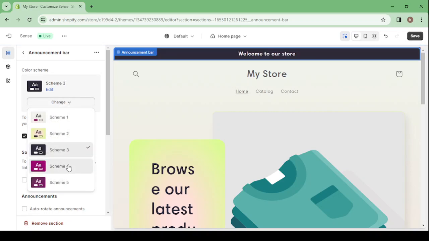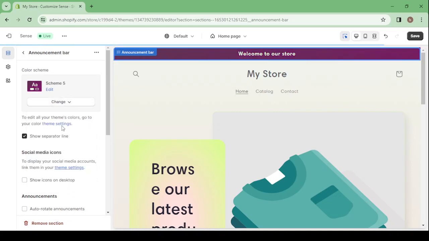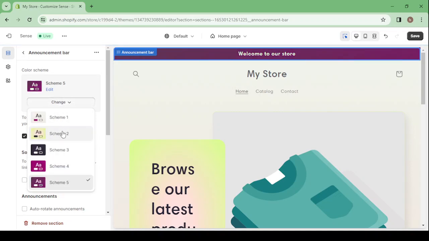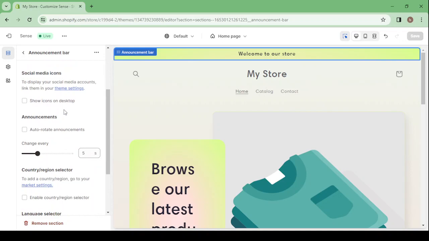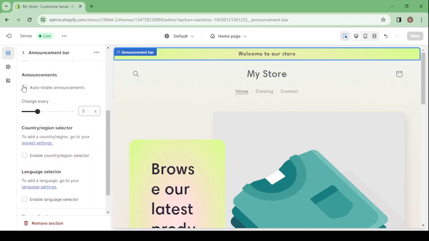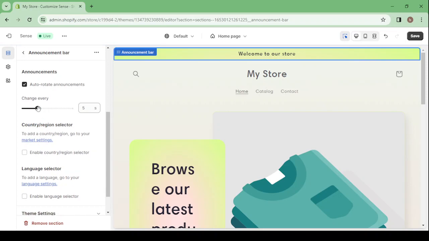We can make it this color, or this one, or this other one, but the second scheme is the one that fits here. And then if you choose auto rotate announcement, I'm going to show you what this option is doing. And here you choose to change every 5 seconds.